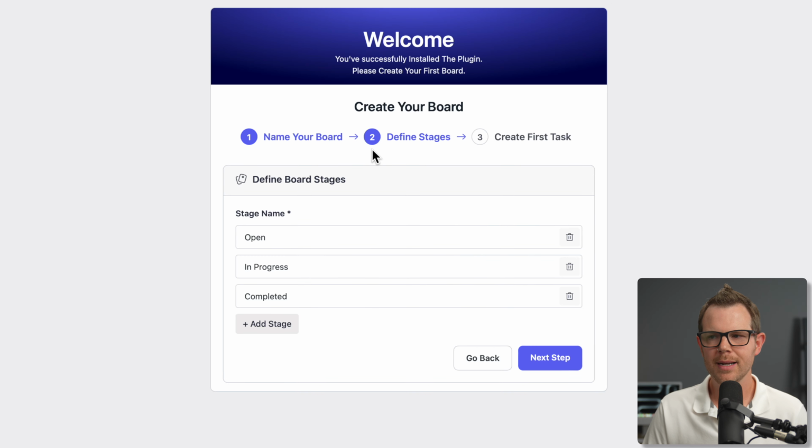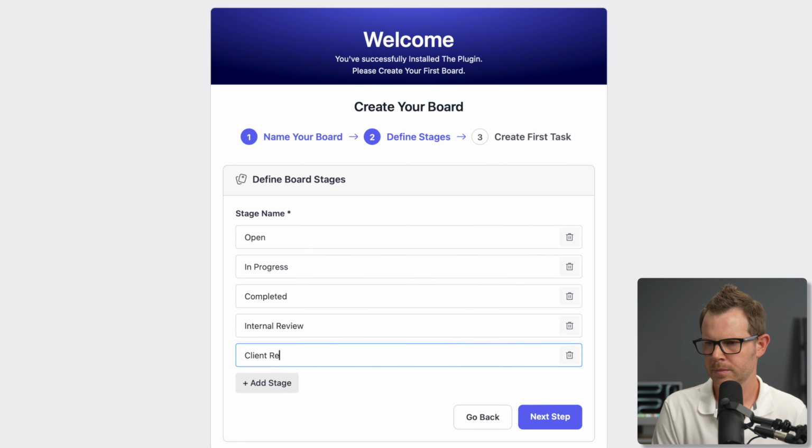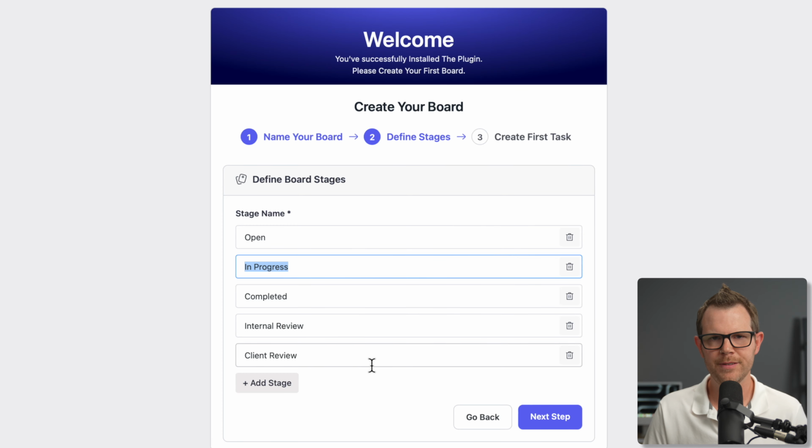All right, step 2 here is to define our stages. These will be the columns that we can move the cards between. So it defaults to open, in progress, and complete. Now, because I'm doing a project management style board, I'm going to add a couple other columns here. I'll do internal review and client review. And now I'd like to reorder these, but it doesn't look like there's any way for me to do that at this stage of the game. Of course, I could just retype everything, but I'm going to leave it as is, and hopefully I can reorder it later on. We will find out.